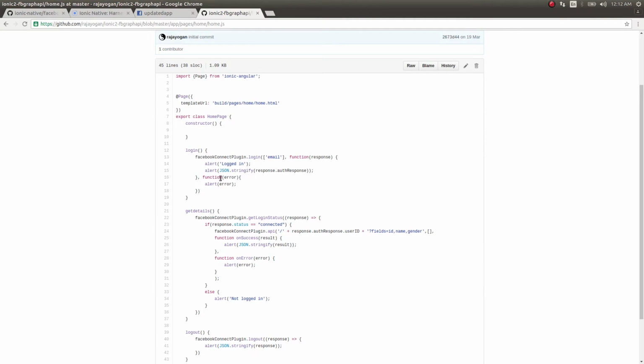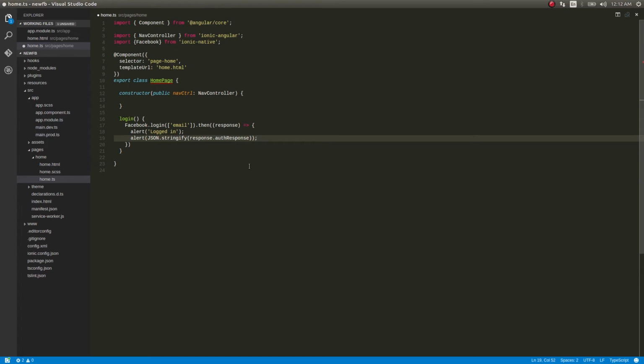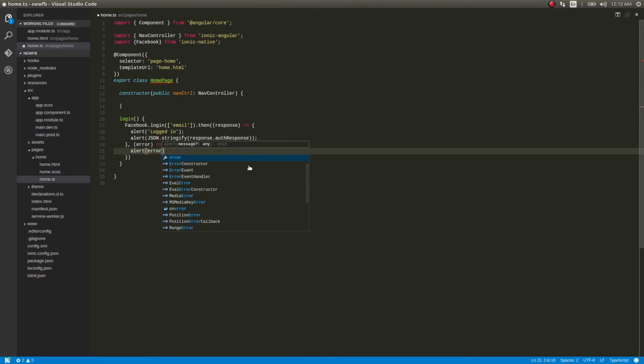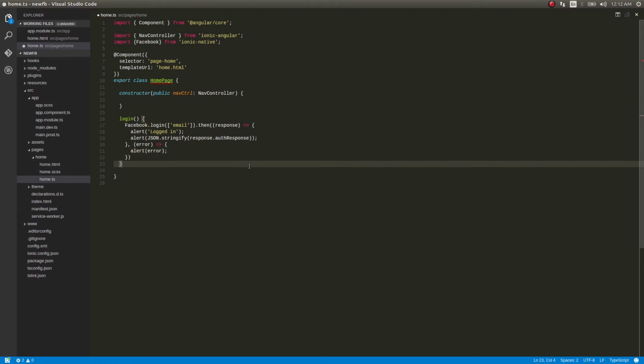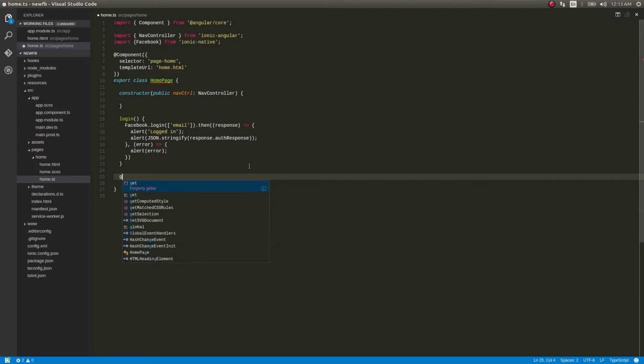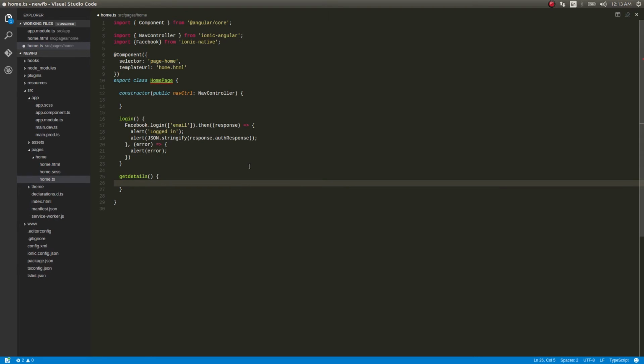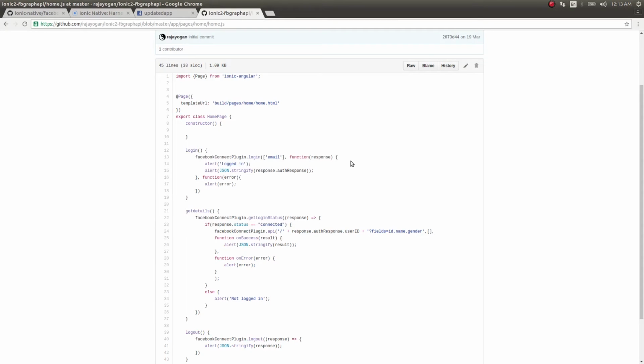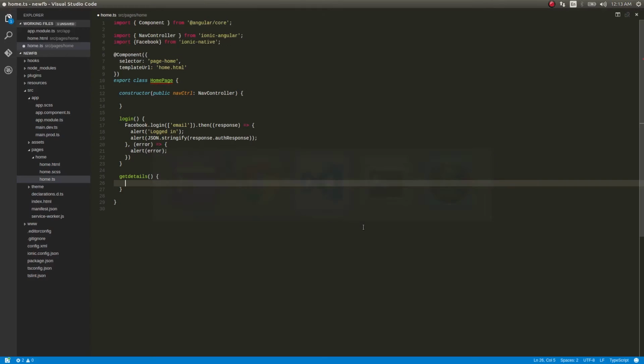So okay, then we need another function for the error response. So error, and this will have like alert error. Okay, so the login part is now over. Now we'll write for the get details. This will again be a function, and then how is it here? Okay, we'll try to map this exactly.